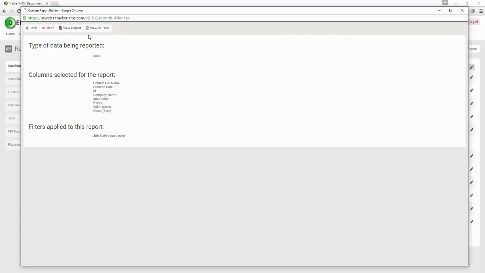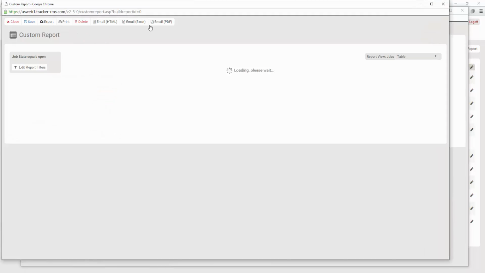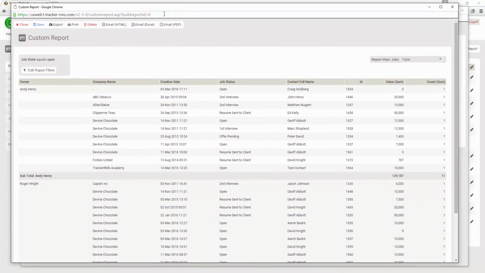Excel is going to be more if you're doing it one time. View report is going to open that up to where I can look at the information, and then I can also go in and save that if I want, so I can view it later.